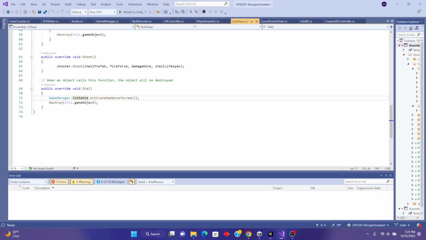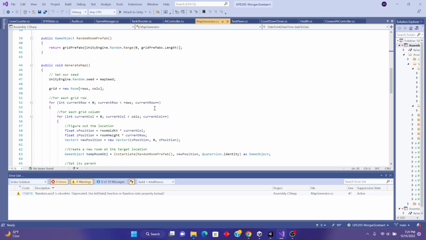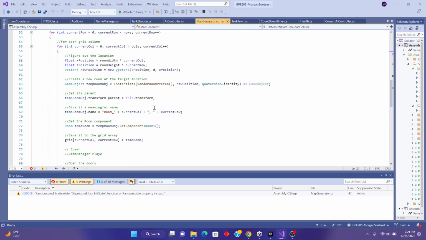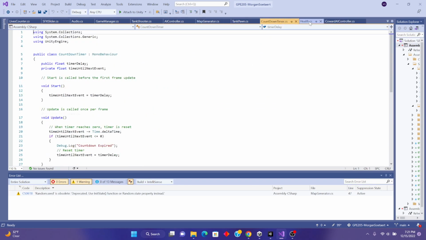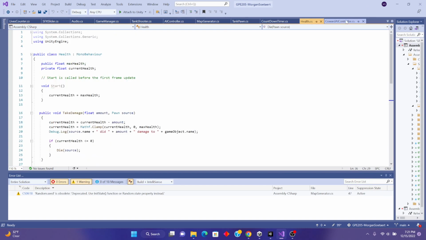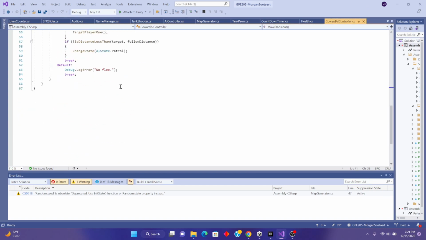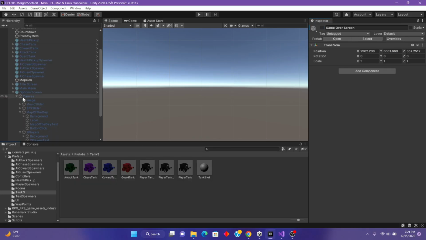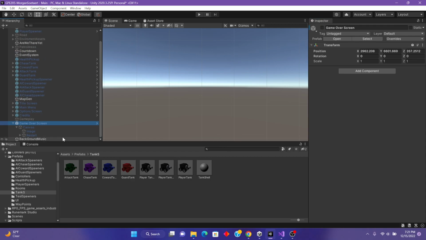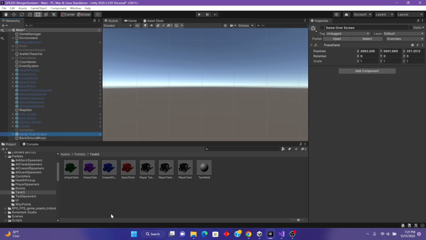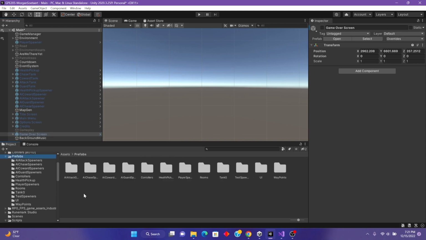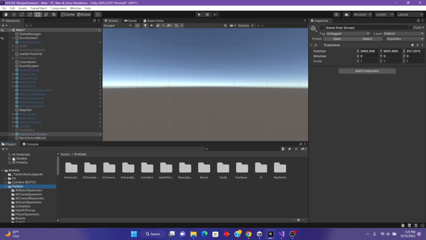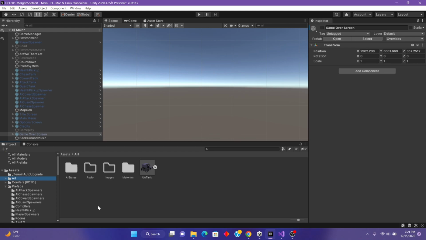My code has a lot of comments so that I don't forget what I am doing. Health has comments as well. Coward tank, stuff. My project is pretty organized. My hierarchy looks a little weird, but it's just because of all the UI. But all of my prefabs have all of their separate little areas, same as scripts. Got all these little folders here, my art, all this kind of stuff.